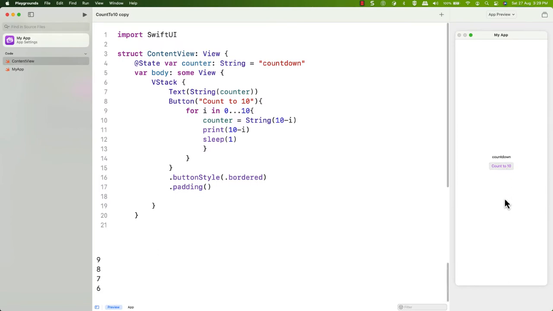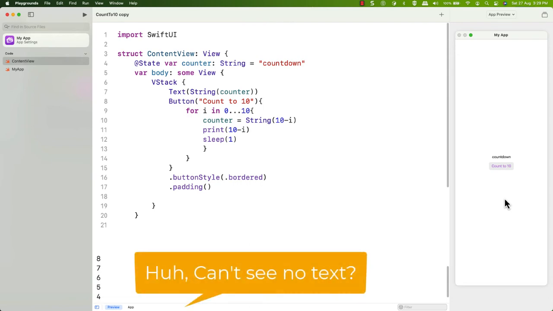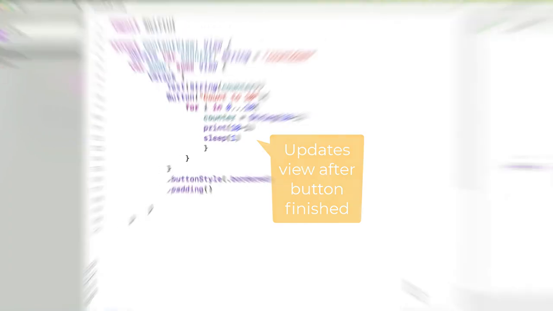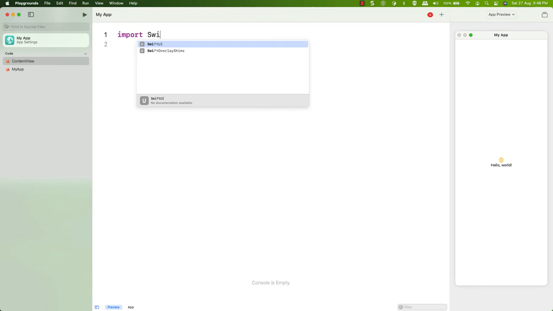Well, the output console, the print, is working, but the button isn't. The button's not updating, the view's not updating. Now that is because in Swift what's happening is it only updates the view once the button is finished. So let me start typing a little bit of code that's going to work a little bit better for us.